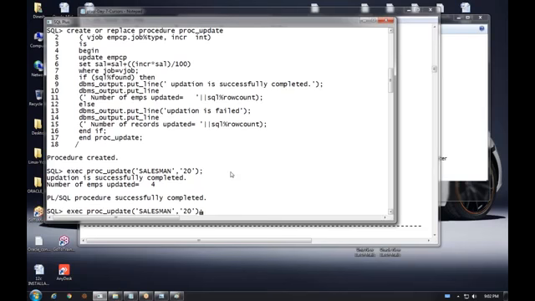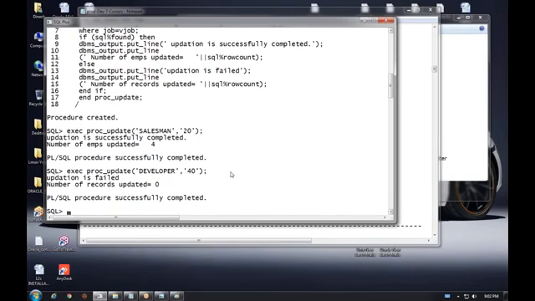Next, suppose developer, 40% increment. Updation failed. Number of records updated is equal to 0. It means you don't have any developer in the table.